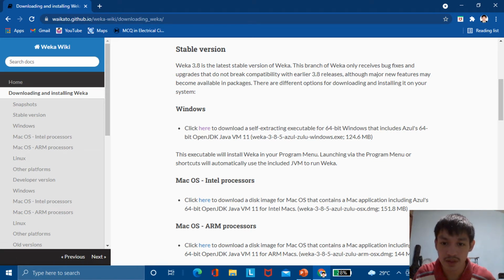There are different options for downloading and installing it in your system. So here are the systems that can download Weka. It can be Windows or Mac OS. So choose if your PC operating system is Windows or Mac.